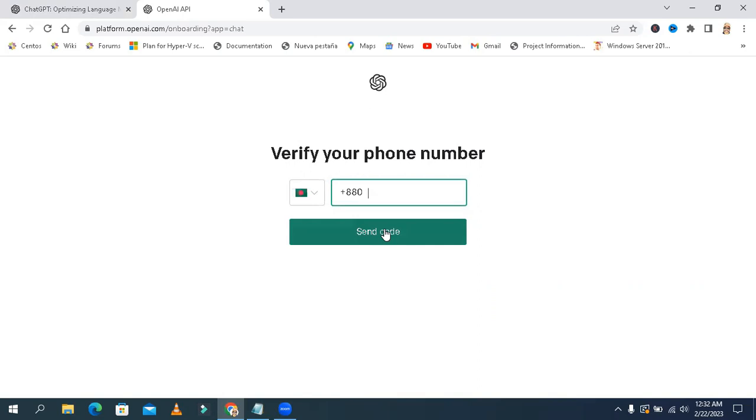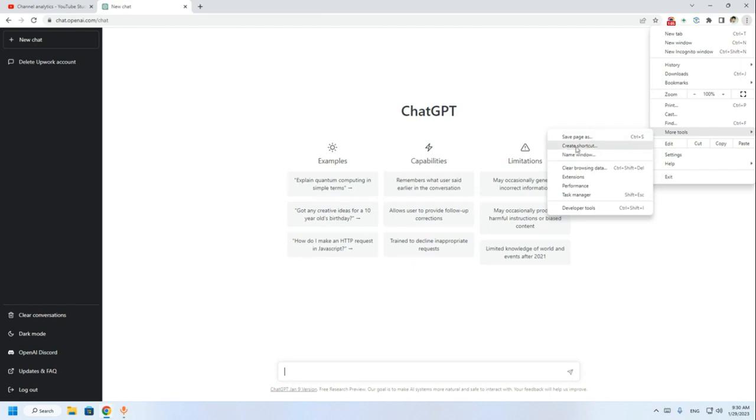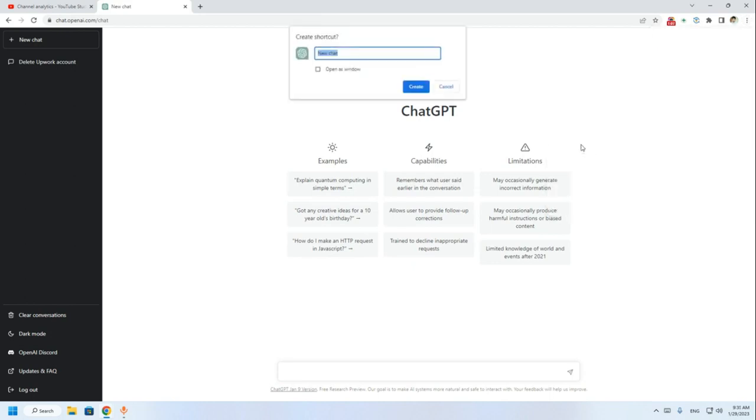Verify your phone number. You may mention your phone number here. Now, click on send code. After sending the code, your ChatGPT homepage has been opened. Now, click on the three dot icon on the upper right corner. Click more tools and then click on create shortcut.